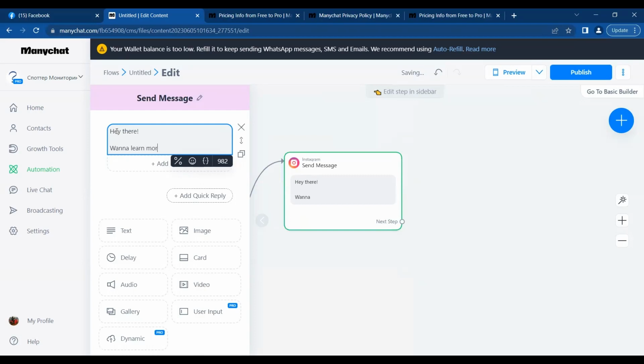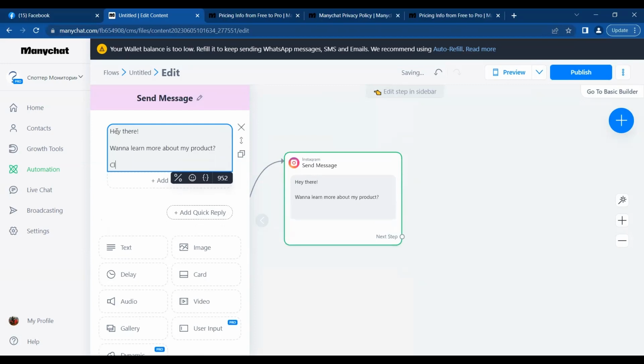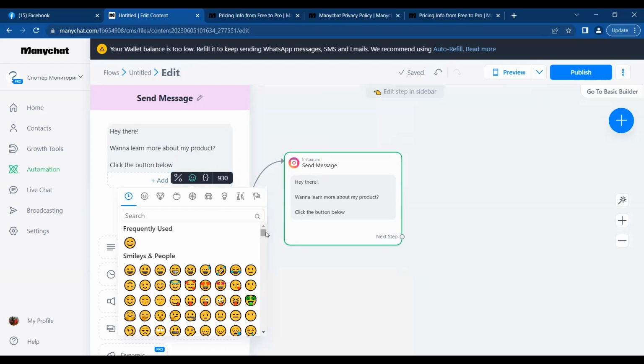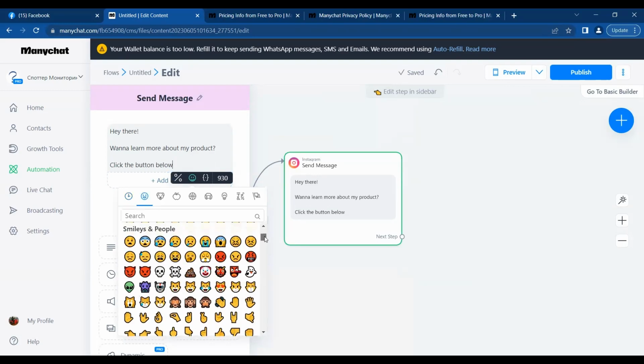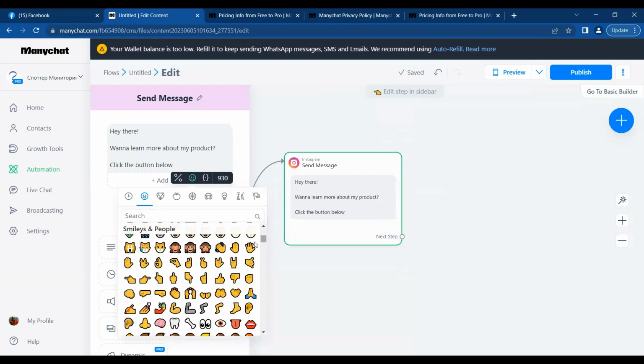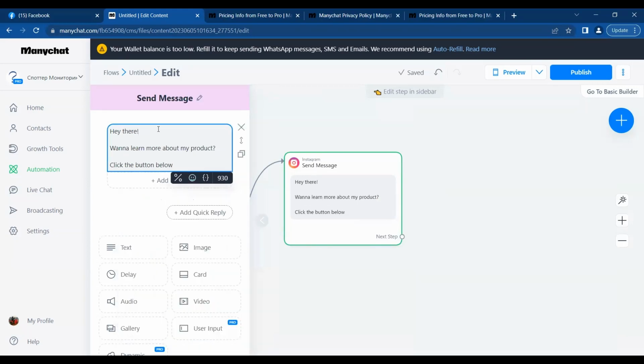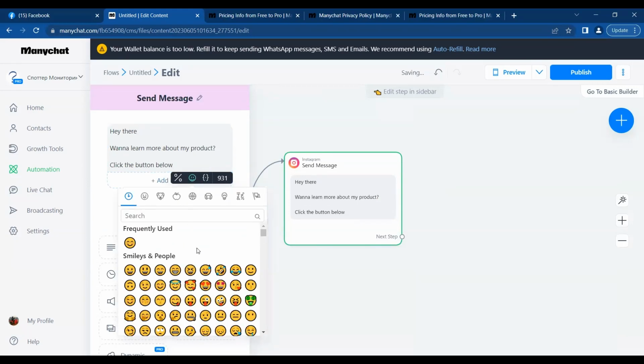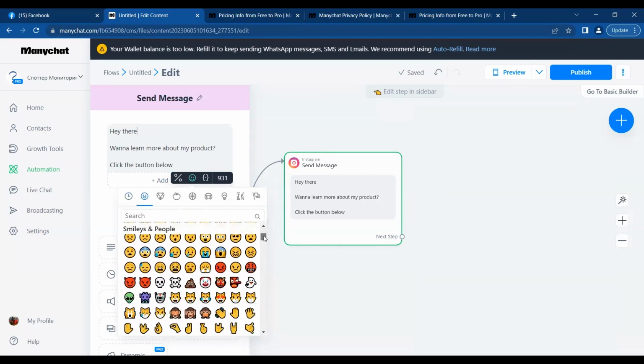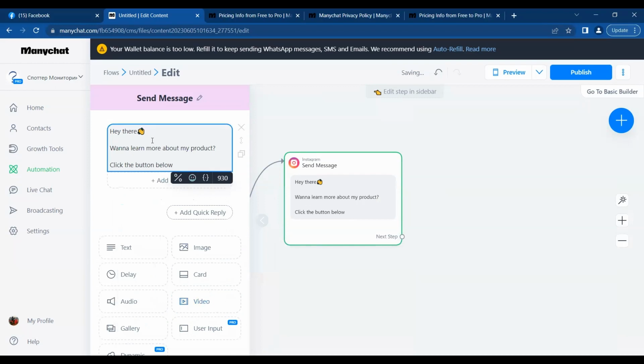Want to learn more about my product? Okay, click the button below. Here we write the text. What we've got here, this smile, it's emojis, and we need to add some emojis in our automation, okay, to make it more interactive, more fun, and more engaging. Using those smiles is going to make it more user-friendly. Okay, let's do it in here.